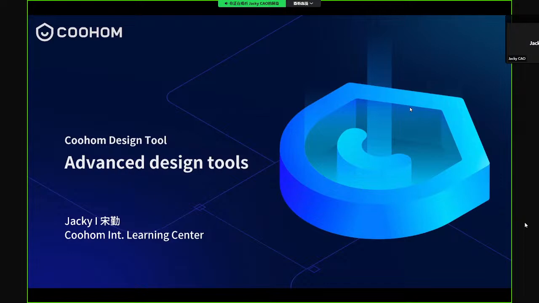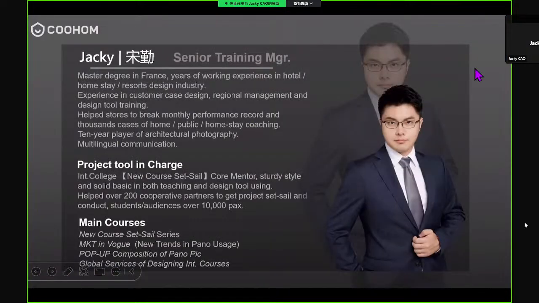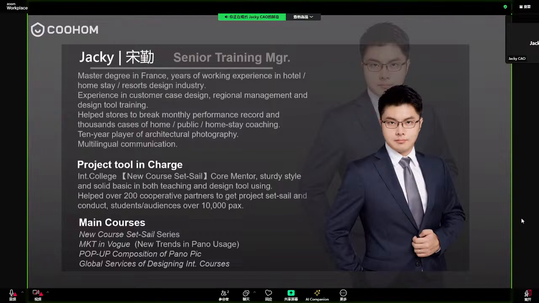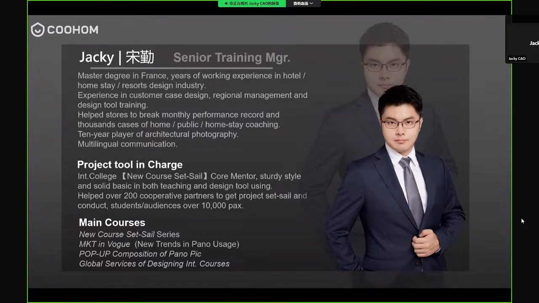Okay, so this is my personal file. Hope you can see that. And then we will share more information about our tools. I also hope to communicate more with you guys about some design cases or even more challenging constructions or components.